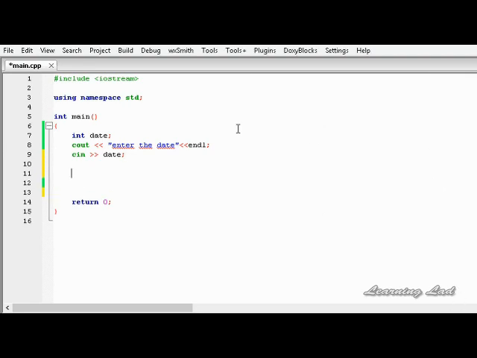So now we're going to check whether a date is valid or not by combining the comparison and the logical operators. I'm going to write if. To say that a date is valid, it should be between 1 and 31, and that's why if the date is greater than or equal to 0, and another condition that we need to check is whether the date is less than or equal to 31.